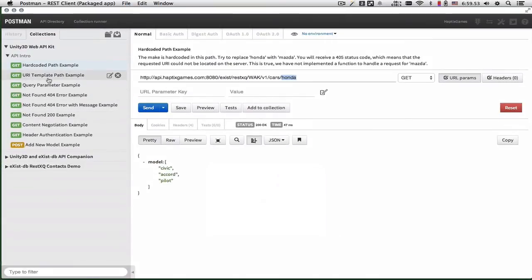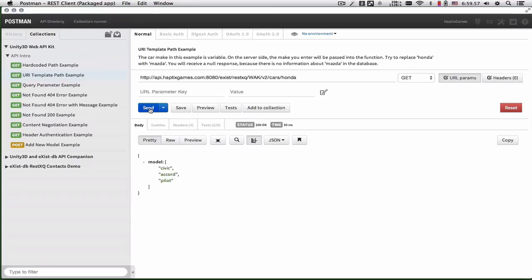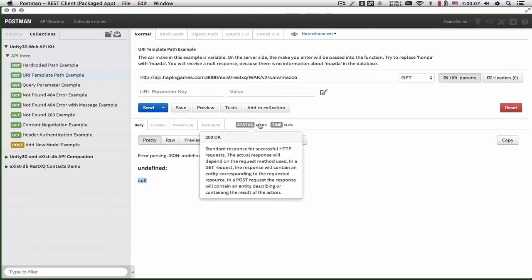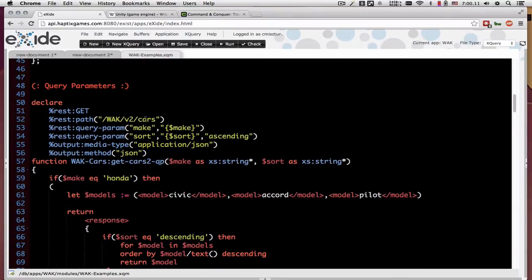So let's see what that looks like in our API client. We're going to make a call for Honda. We get Honda. If we make a call for Mazda, there's no documents in our database for Mazda, so we're going to return a null. Still a status of 200. We can approach this differently too with query parameters.